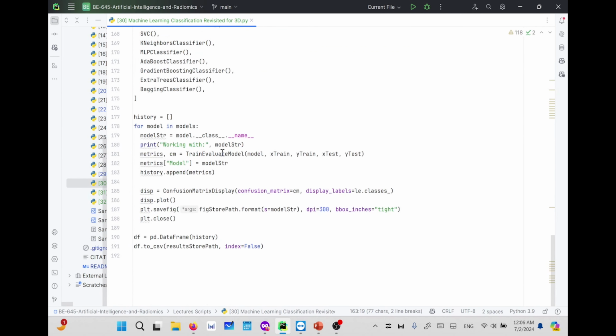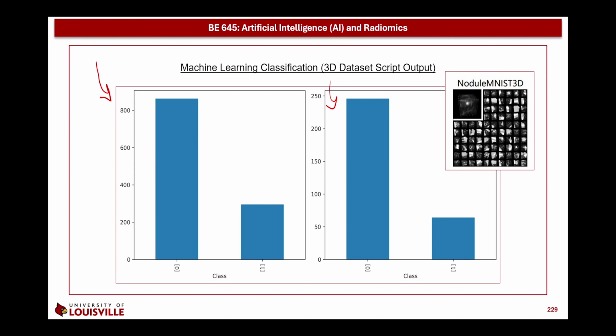When the code is executed for the nodule, it will display this bar plot for training and for testing. And as you see, the dataset is imbalanced. Imbalanced means the number of records per class is not equal, with a significant gap. As you see, there is more than 800 for class 0 and around 250 for the second class. So there is a large gap here and here.